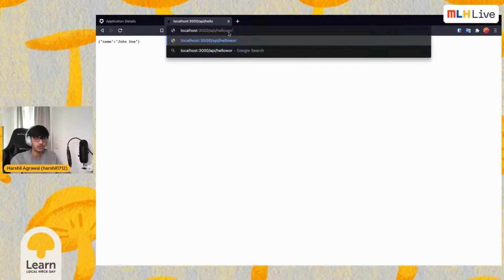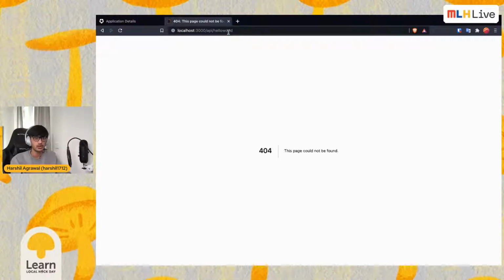But what if we do hello world? It gives us a 404, right? Now, in this case, what we want to do is create a fallback route. So every time a user goes to API/auth, and that can be any route, maybe hello world, hello 123 or something like that, if they go over there, we always want to take them to the login page. So this is what we are going to do now.